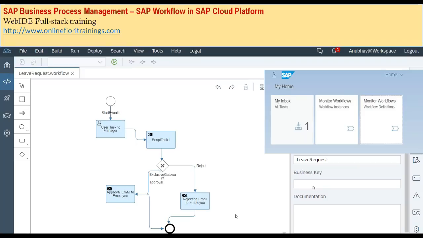In this video, which is part of my SAP WebIDE Full-stack training available on my website onlinefioretrainings.com, we are going to demonstrate features like how to activate the workflow service in SAP Cloud Platform, how to enable the workflow builder in SAP WebIDE Full-stack, and create a very simple workflow task.